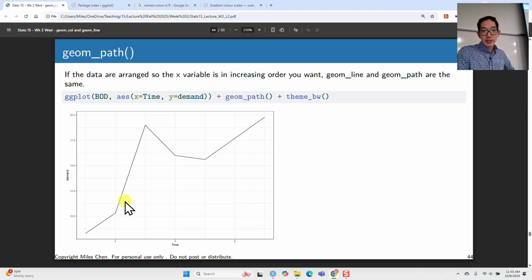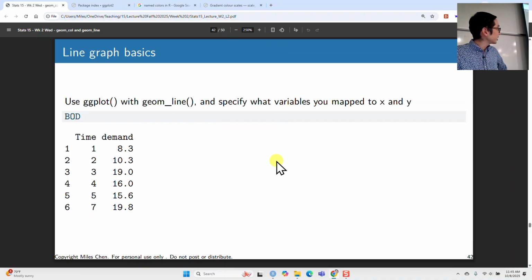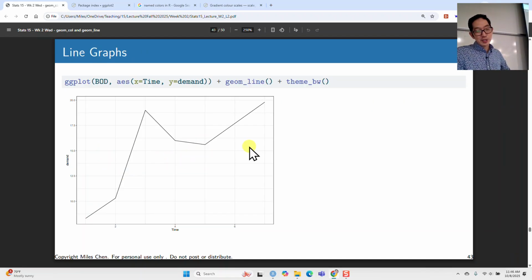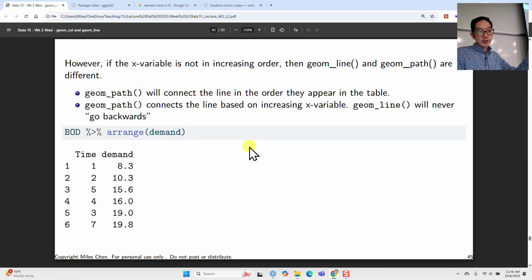We have geom_path. Okay. So depending on your data set, my geom_line and geom_path look exactly the same. That's because a geom_path goes in the order that it appears here. So here it goes 1, 2, 3, 4, 5, 7, and so it just prints 1, 2, 3, 4, 5, 7. Geom_path shows up in whatever the order is.